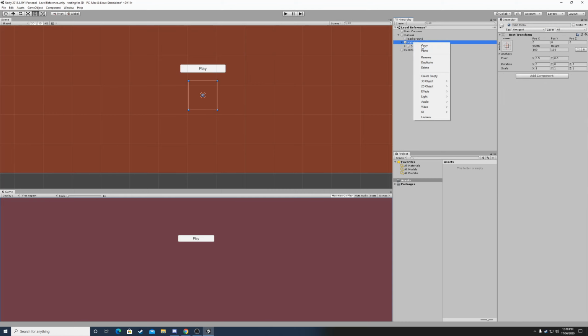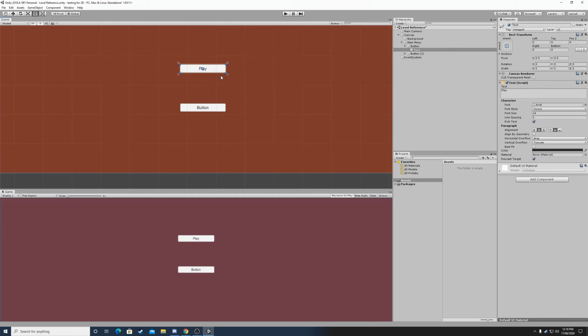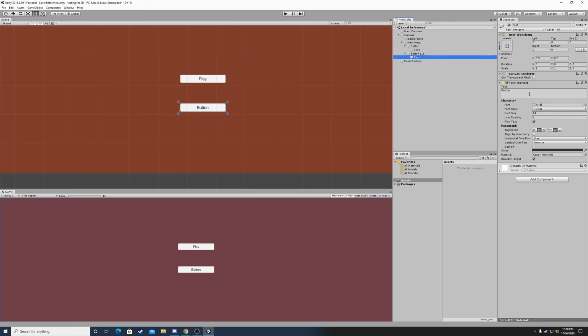Let's make another button to quit the game, maybe. Let's go UI and again make a button. There we go. And let's drag this one down a bit, like here. You can also scale them a bit if you want. Let's call this button quit. This will be the quit button. Boom, quit.